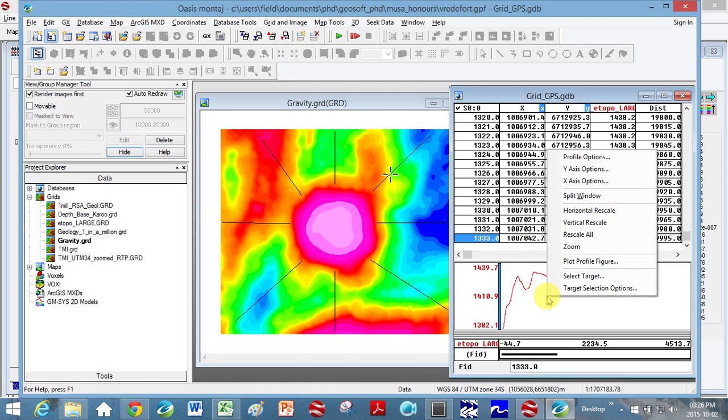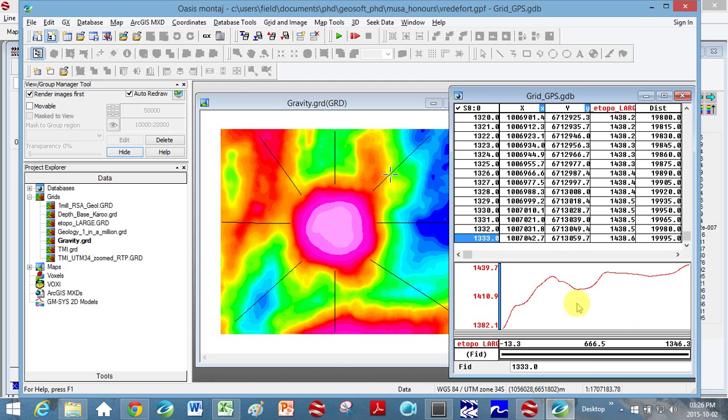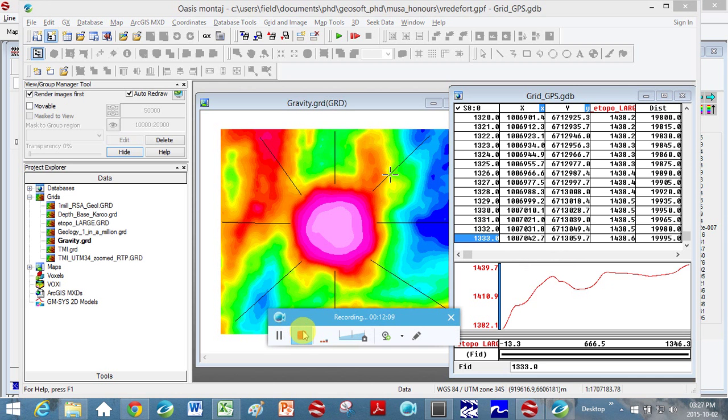If you want to replot it, you just right click on the screen here, go rescale all, it stretches it out. So don't be confused by my data. This is gravity, that's why it's a bit wrong. So yeah, give that a try. Give me a shout if it didn't make sense or if you need to convert your coordinates from geographic to UTM.